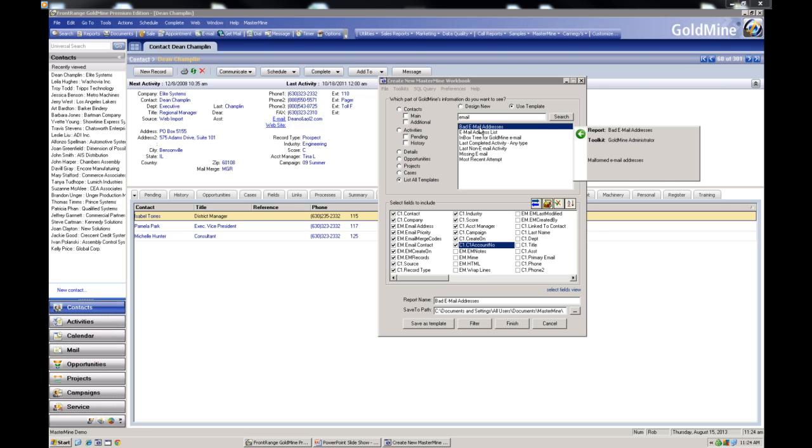At the very least, they ought to have a share license of MasterMine so that you can create this report for them, maybe put it on their taskbar in Goldmine and let them open it up every few days or every week or every month, whatever it takes, so they can see what bad email addresses have crept into the database and get them fixed.